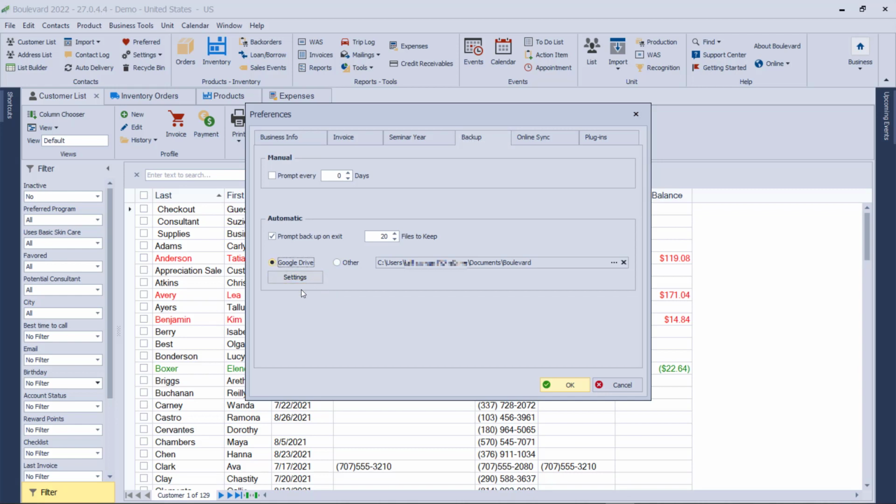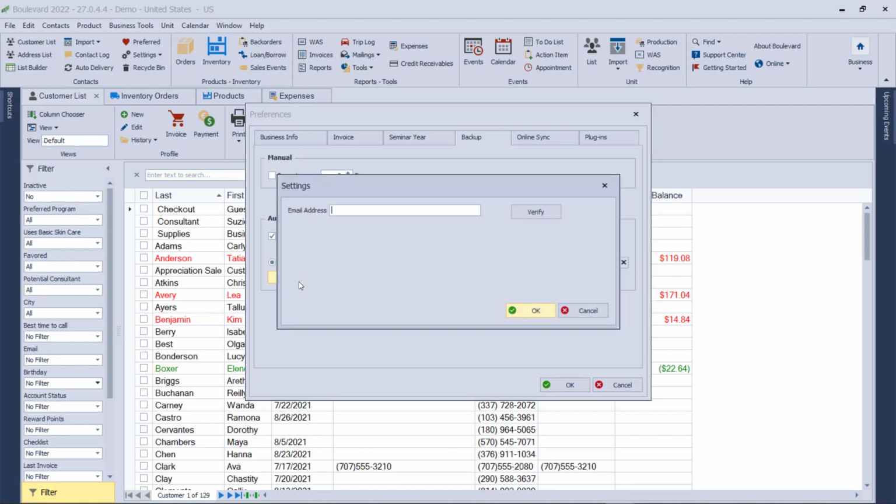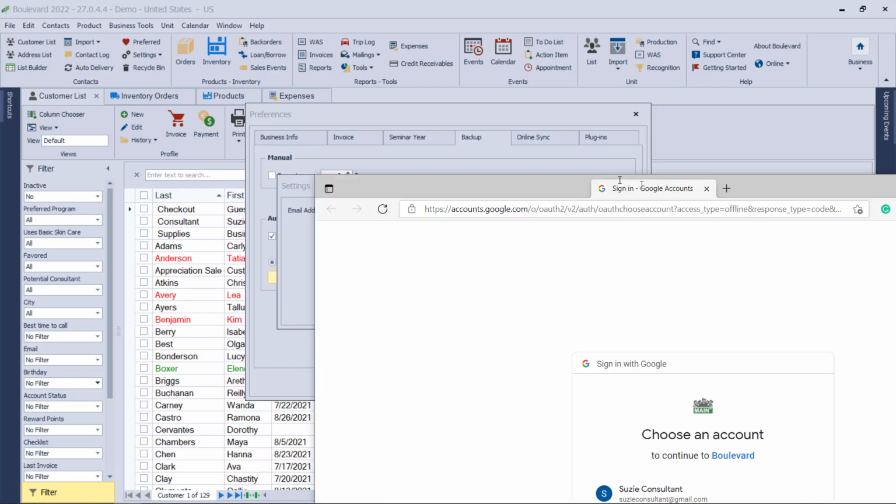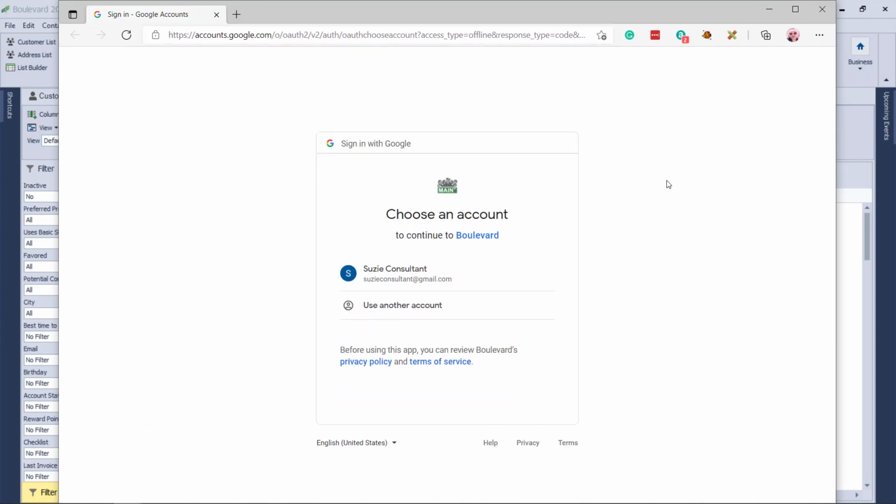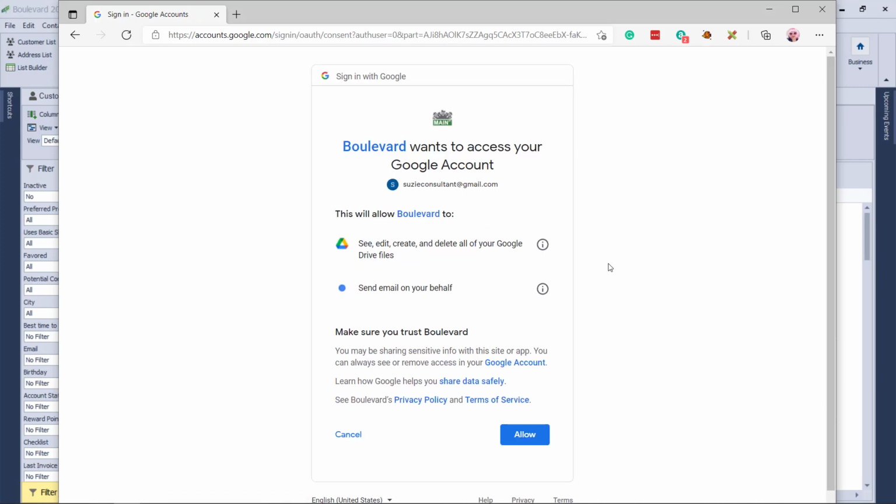You would just choose Google Drive, then Settings, and you're going to enter your Gmail address, and then click Verify. What that's going to do is pop up a sign-in page for your Google account. Now, if you're already signed in, you just want to select your account. If you're not signed in, you'd want to enter your Google Gmail credentials, the password and email.